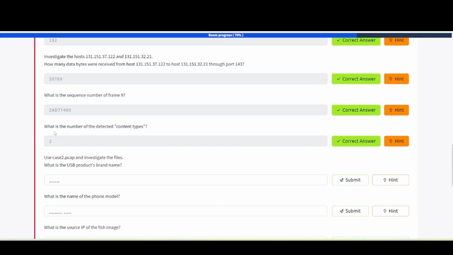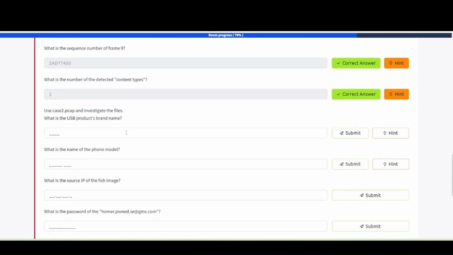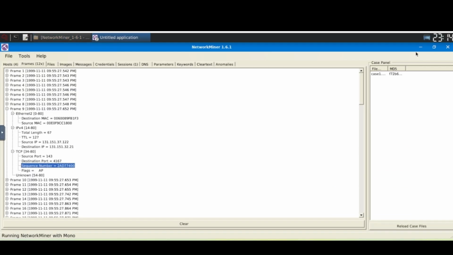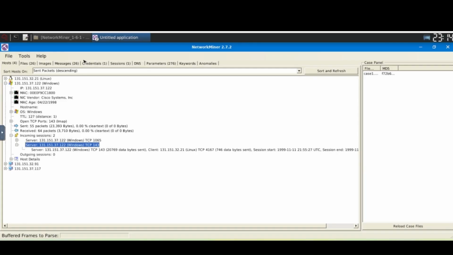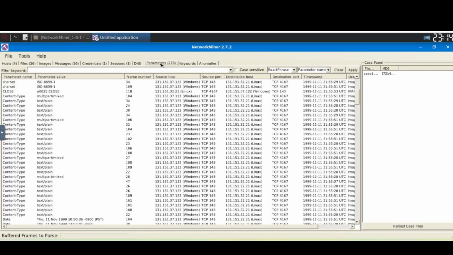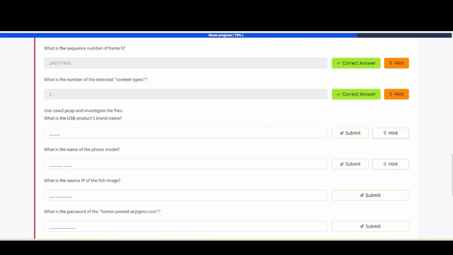Next one says, what is the number of detected content types? So once again, flip back over to the newer version of NetworkMiner, and you're going to go over to parameters here. Once in parameters, you can sort by parameter name, and you see that it says content-type. You can see that there's only 2 listed here. Once you count them all, you have multipart mixed, and then text plain. So it's going to be 2 for our answer there. There's only 2 different types.